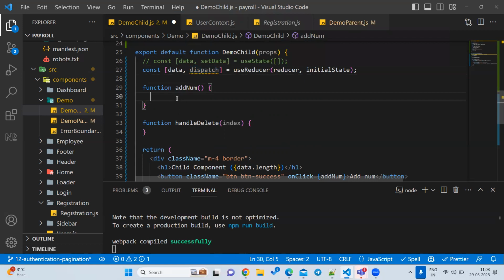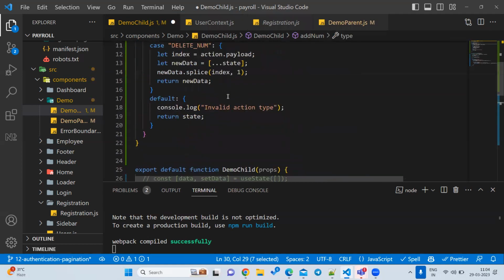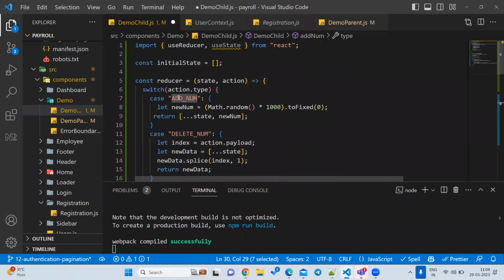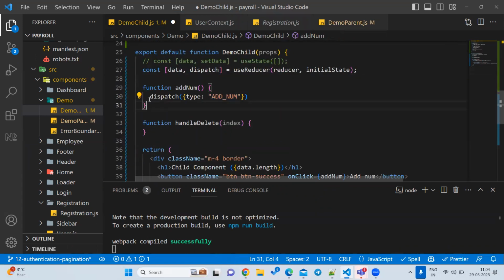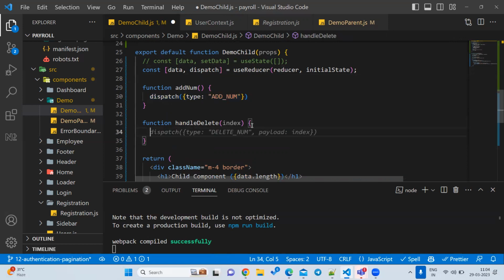So whenever I want to update my data, I need to call the second argument called dispatch. This dispatch will take an action object. Inside the action object, we need to have one property. What is the property? Type. That type name is nothing but add number. This should match with this case label. Suppose now I'll go to delete, and whenever you want to delete, you should write the code here.